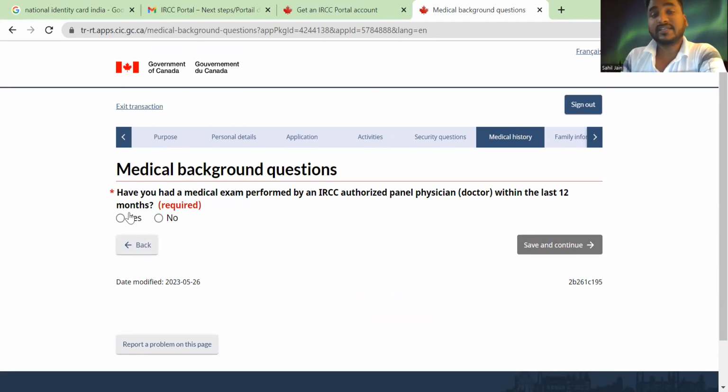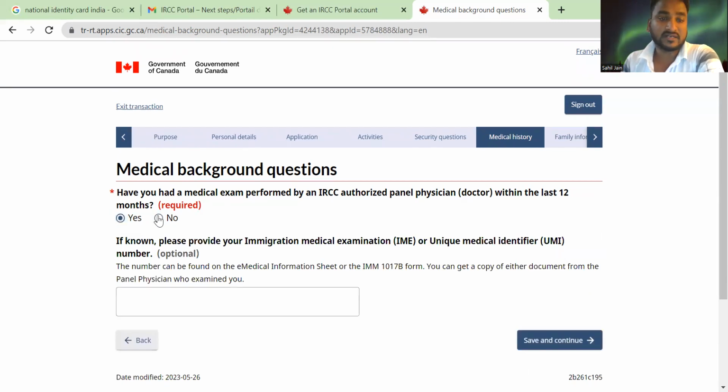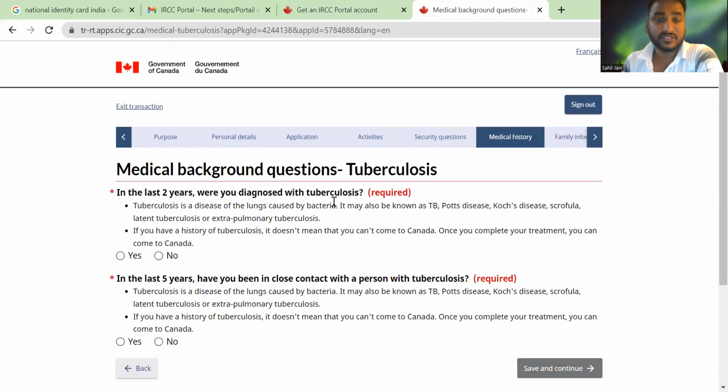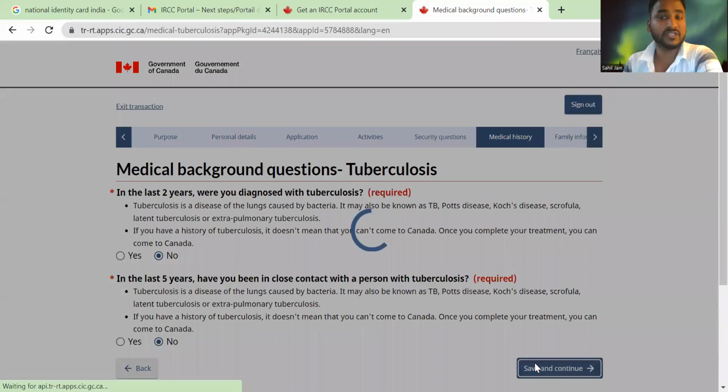Okay, in a tourist visa application, you don't need to provide a medical because it's a case of less than 6 months. But in case you have applied for PR and you have done a medical exam, then you can click on yes and provide the details, right? But in our case, it was no, so I'll click on no. In the last 2 years, were you diagnosed with tuberculosis? In our case, it was no. This is also no. Save and continue.